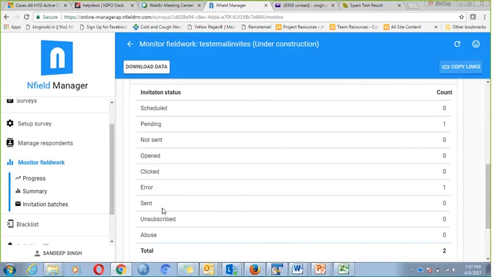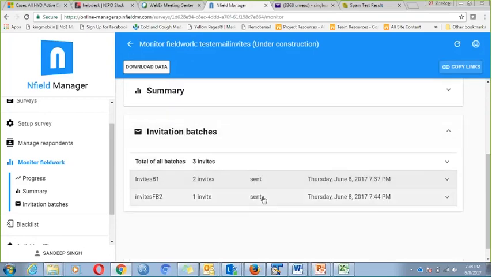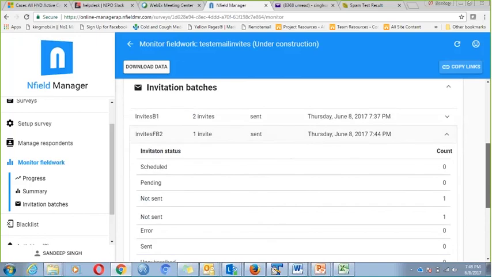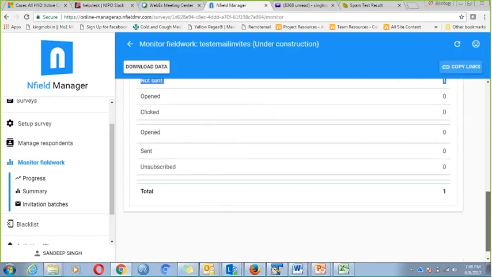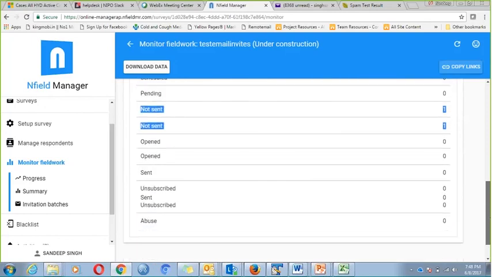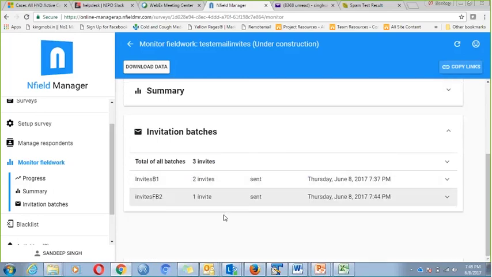Now, if it has been sent successfully, it will show here. For unsubscribe, if you click on the unsubscribe link, the count will start appearing here. Similarly, in the second batch, if we see, we have one email which is not sent. So this is how we keep track of the email invitation status for each of the respondents.